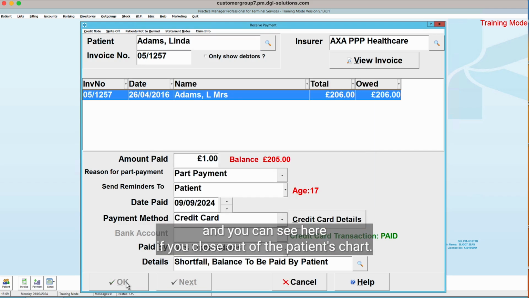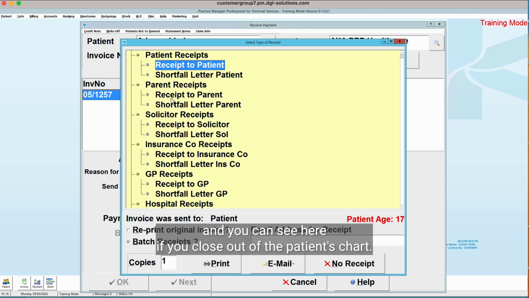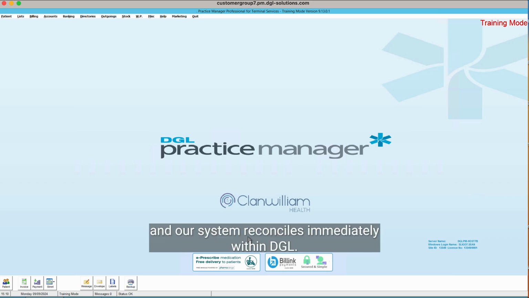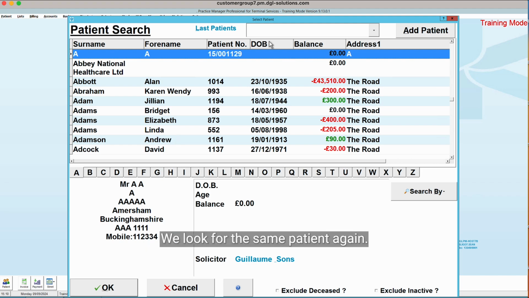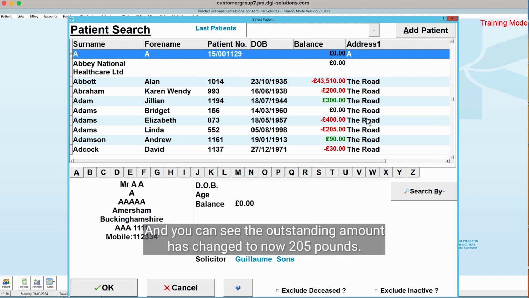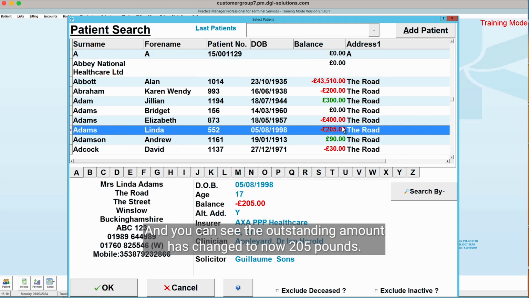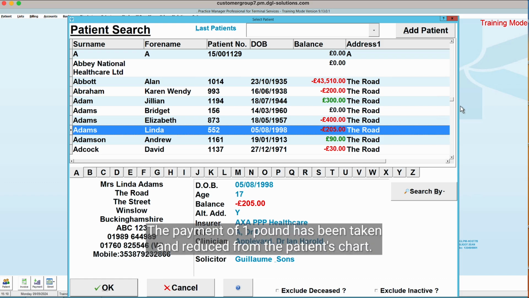And you can see here, if you close out of the patient's chart, we want to make sure that it's reconciled immediately. And our system reconciles immediately within DGL. Let's have a look inside the patient chart here. We look for the same patient again, and you can see the outstanding amount has changed to now £205. The payment of £1 has been taken and reduced from that patient's chart.